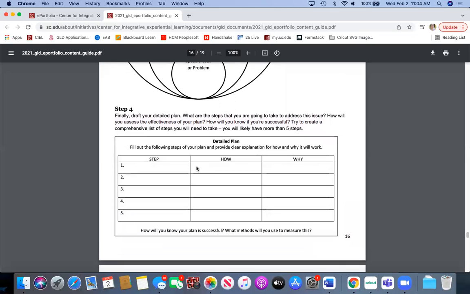The last step, and this is the last element of a leadership section, is the implementation plan. So what you want to do in an implementation plan is think about all of the possible steps and all of the possible pieces involved to make your solution happen. So what are the steps that you're going to take to address that issue?